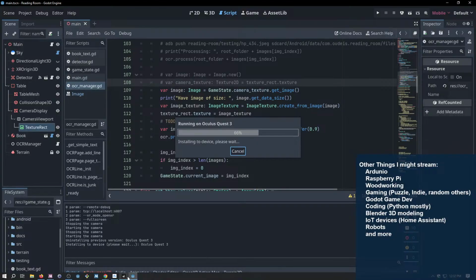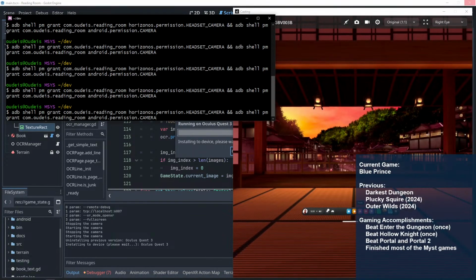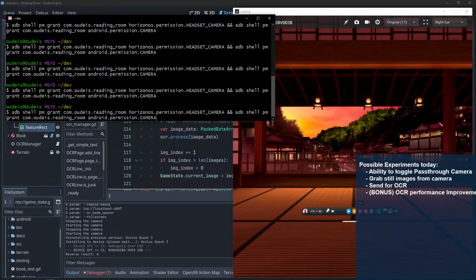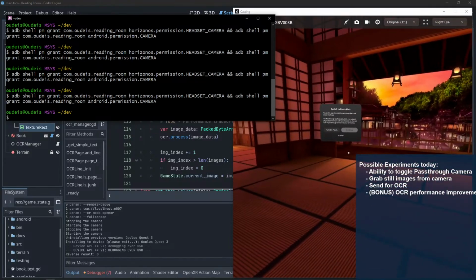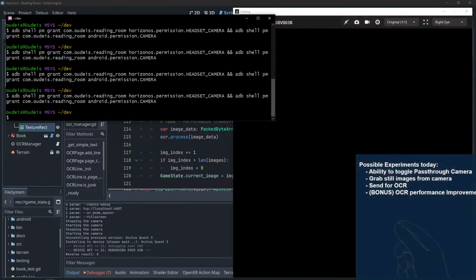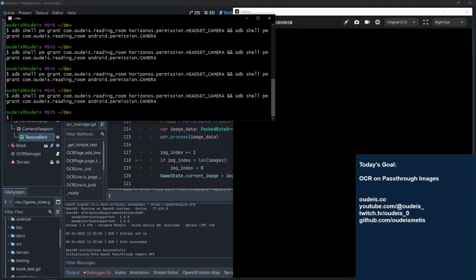All right, it's doing the install, and what do we got? Let's run those permissions in a moment. Is it finished? Come on, finish load. There we go. Now let's check it out. Not that it matters, but I'll queue the book up.